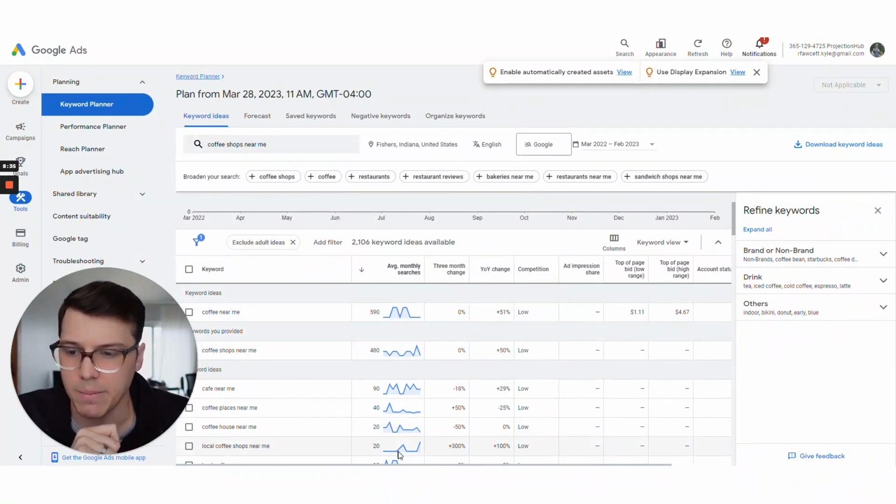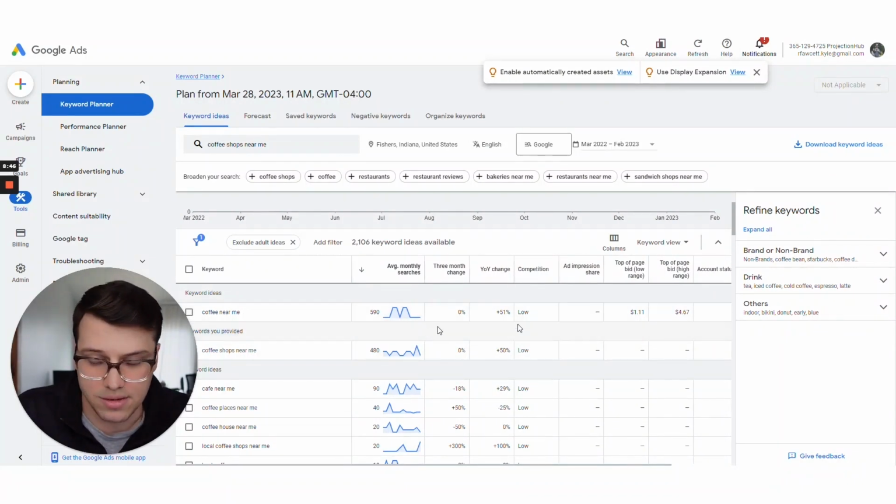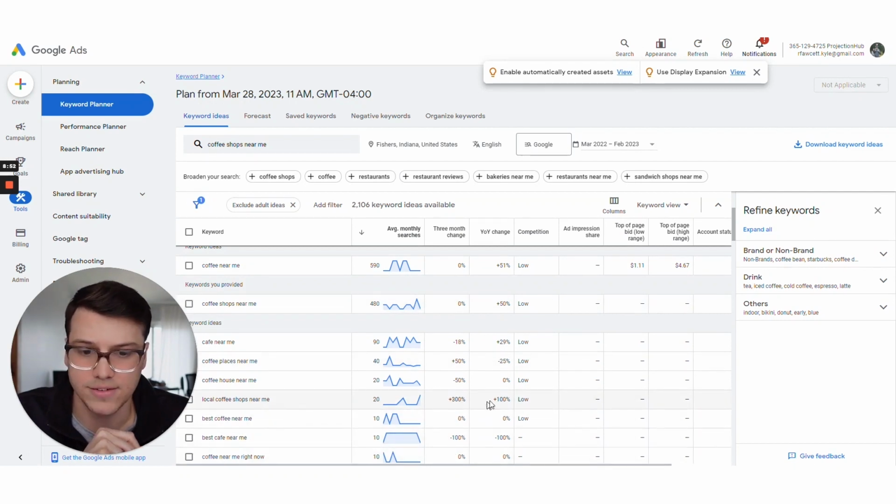Now I'm less concerned about how many people are searching that, because there is volume there, obviously. What I'm more concerned about is the trend. So we want to see, is that growing or is that declining? So we can see 51% growth year-over-year change. That's great to see. Local coffee shops near me up 300% in 3 months, up 100% year-over-year.